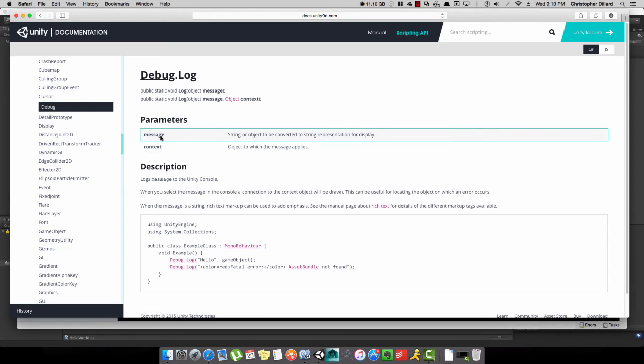We have the message, which is a string or object to be converted to a string representation for display. What we're trying to say is that it has to be in a string or object format. For most purposes, it's going to be a string. You can see here that it's actually expecting an object, called message, but you don't have to worry about that. The only thing you have to worry about is giving it a string whenever you call it. Just like we did in class, this is how we do it. We say Debug.Log("Hello").